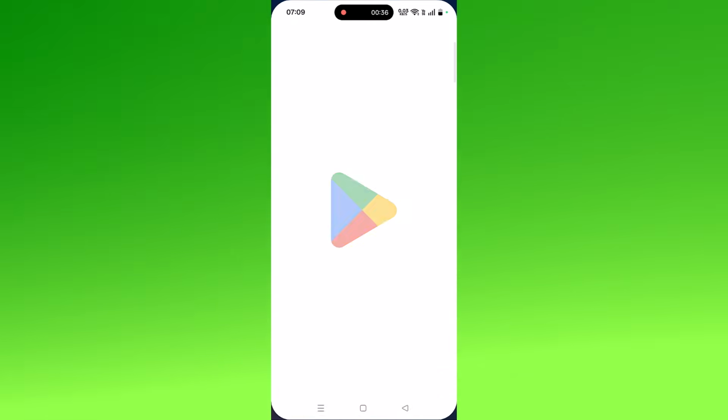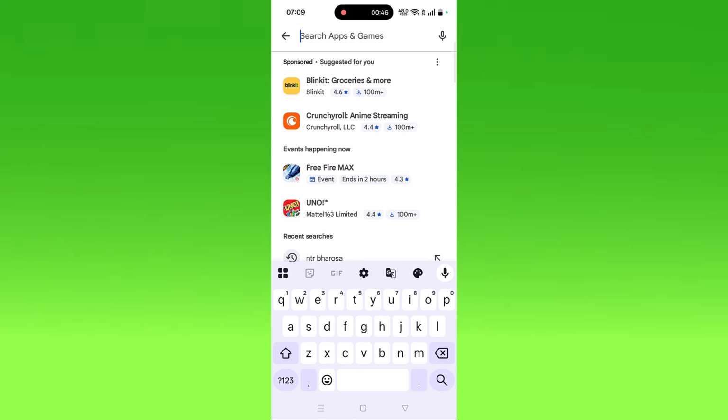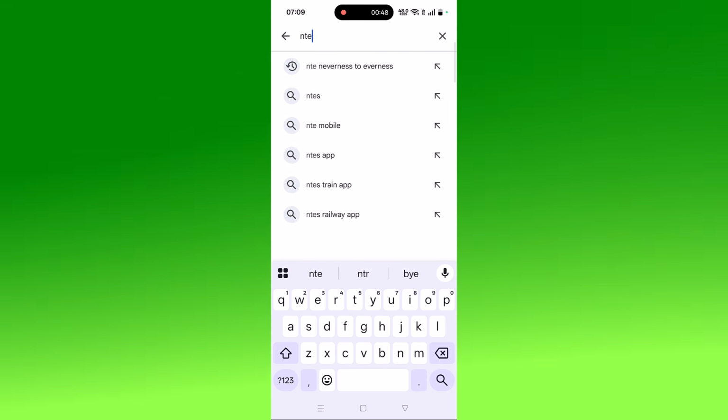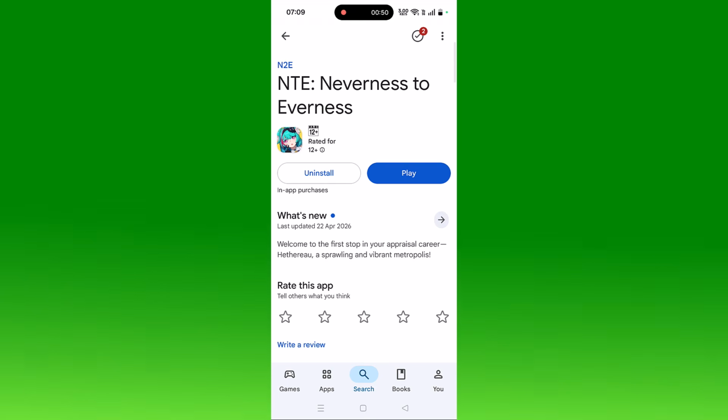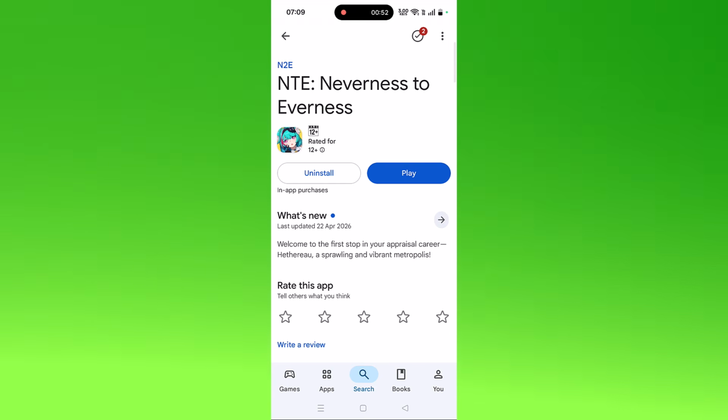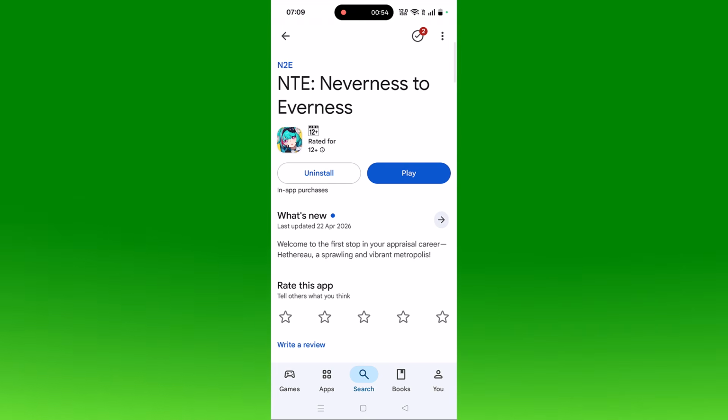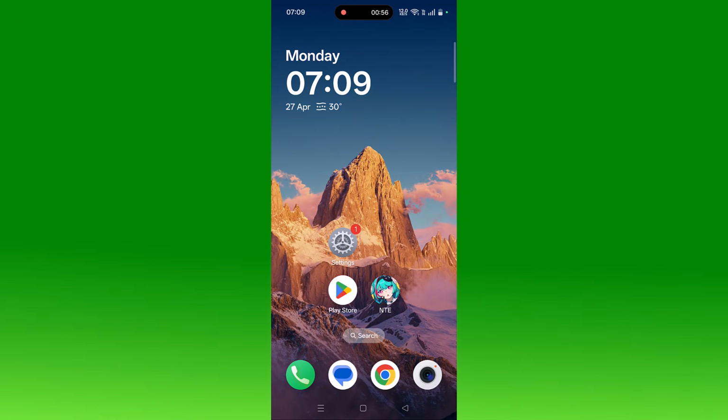So open Play Store, tap on search for NTE Neverness to Everness, and then tap on it. And if you find any updates available for this app, then update it, and then you can go ahead, launch the game and check. Next solution is to check for the internet connection.